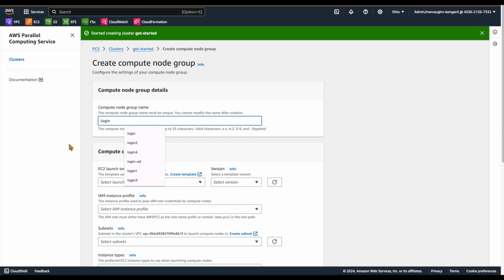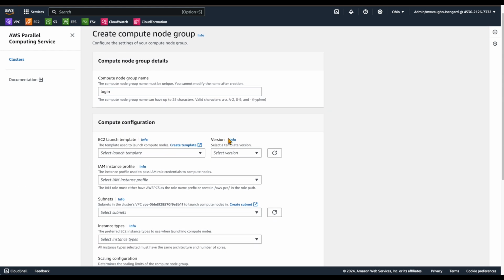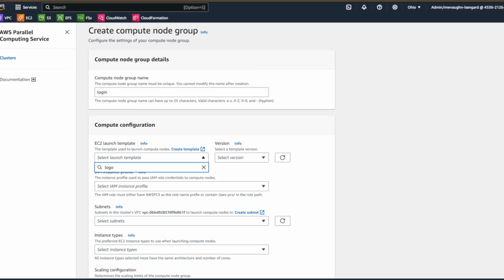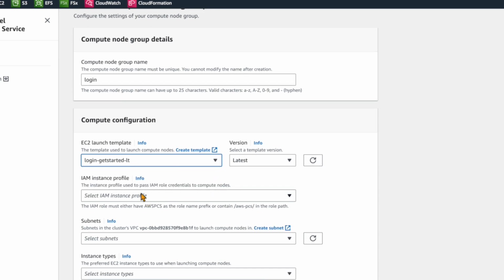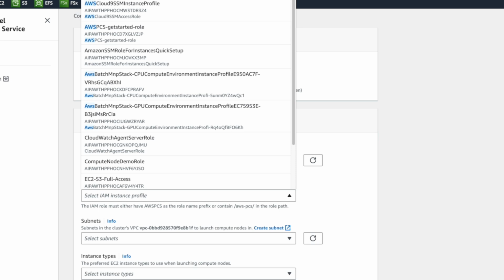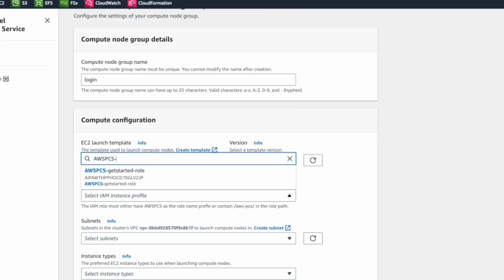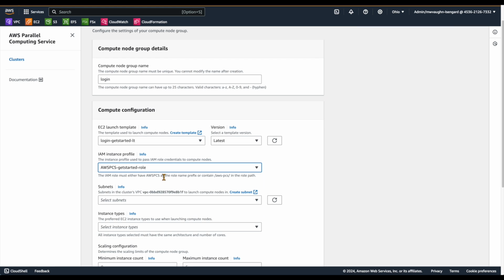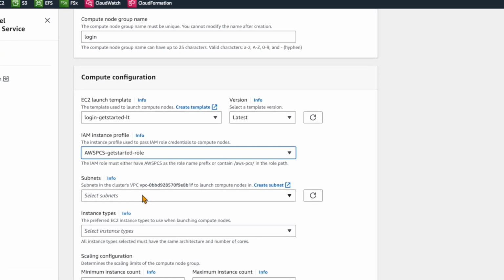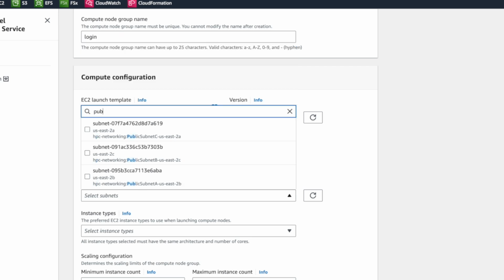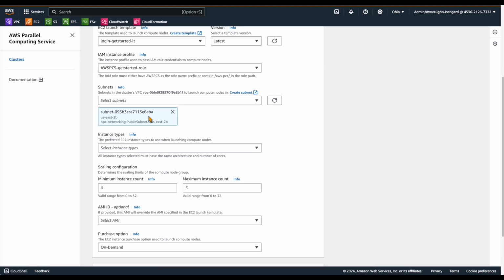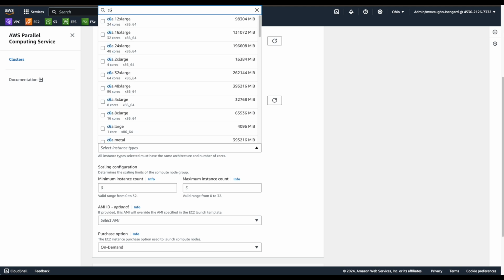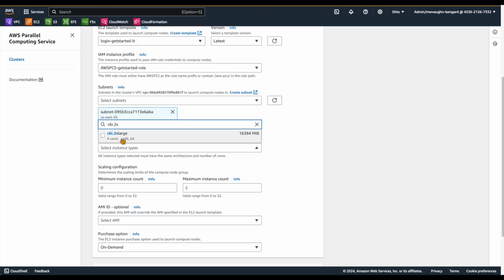We'll name it login. And we're going to select the login get started launch template. Then we're going to select the AWS PCS get started instance role. We'll pick some subnets. In this case, we're going to pick the public subnet A. The public subnet, just as a reminder, this is so that the instance will have a public IP address. We'll pick a relatively modest instance, a C6i 2x large.